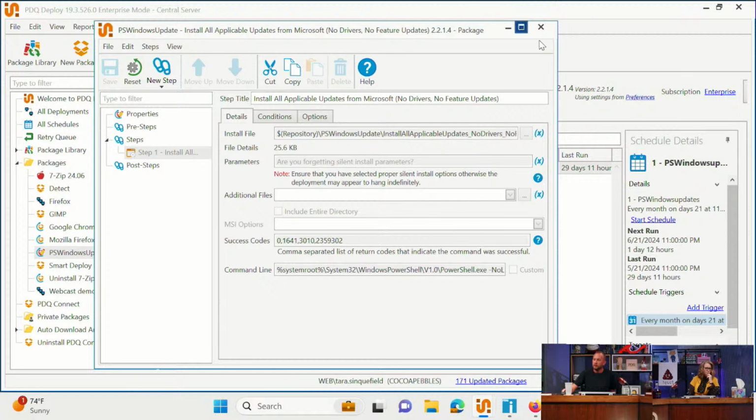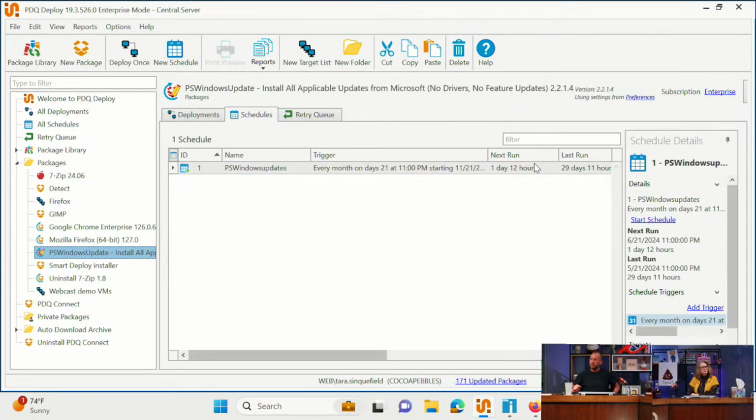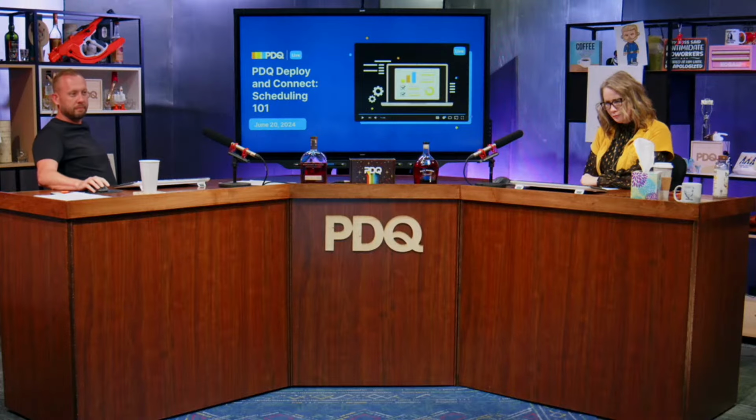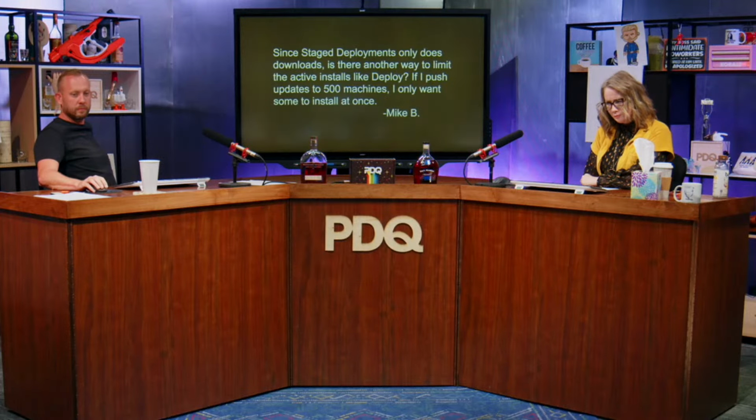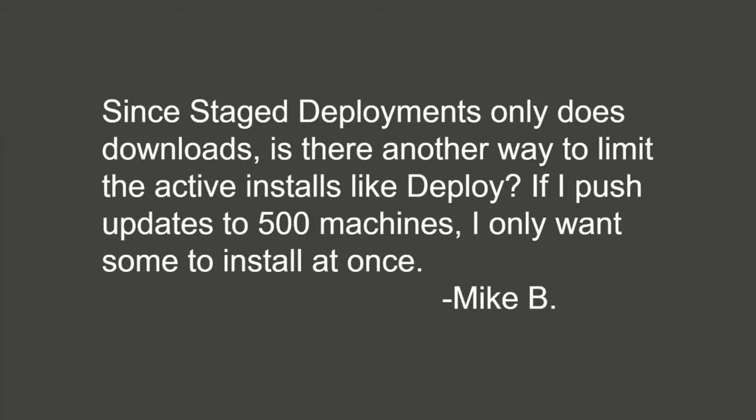Okay, we have a follow-up question from Mike B. about stage deployments. He says, since stage deployments only does downloads, is there another way to limit the active installs like deploy? If I push updates to 500 machines, I only want some to install at once.